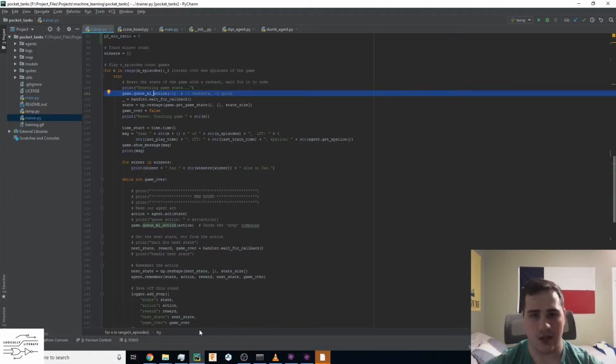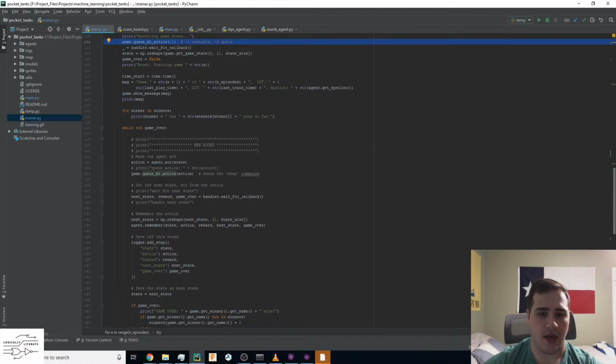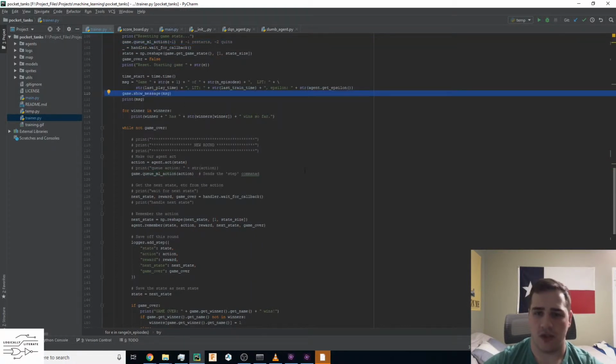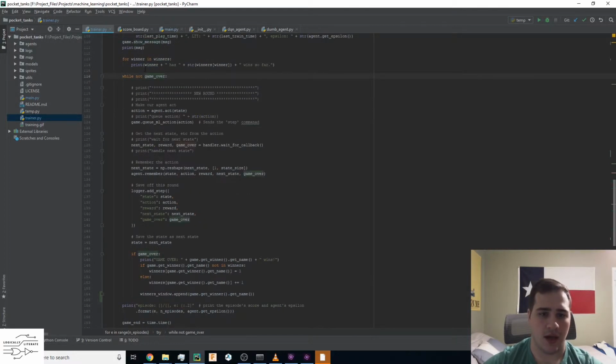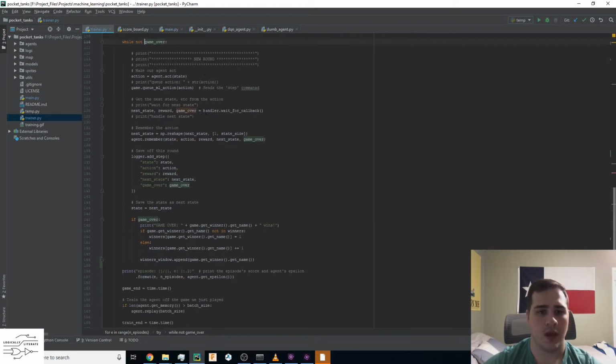So an episode is a game, and at the top I set how many games I want this DQN agent to learn against. Then I do some more timing and metric collection. I show a message on the screen, which is what you see in the bottom left-hand corner, and then I start the game. So while the game's not over, I tell my agent to act. I get that action. Then I tell the game to queue an action.